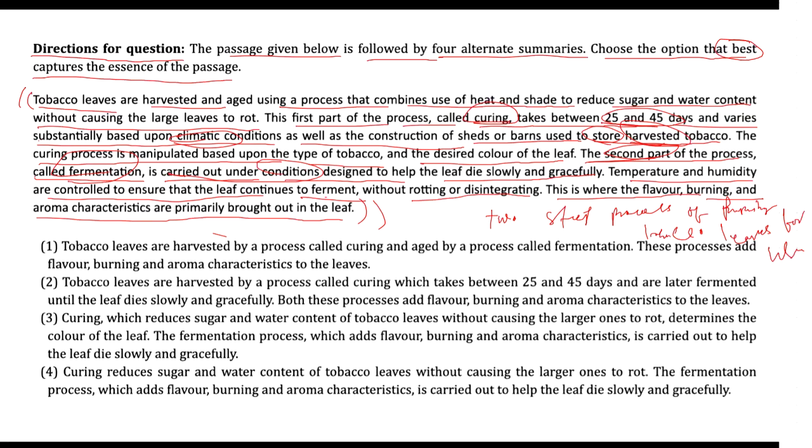Now look into the options, which of the options points out that. The first option says tobacco leaves are harvested by a process called curing and aged by a process called fermentation. These processes add flavor, burning, and aroma characteristics to the leaves. Now, let us look into the key points of the text.